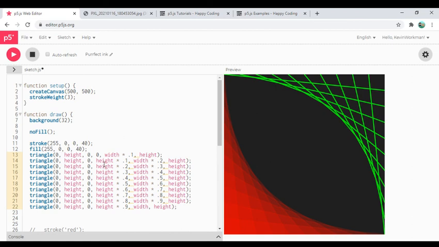So I'm going to call this done. I'll probably change this back to green, like I said, when I post it. But if you want the code, here it is. It's just a bunch of triangles.